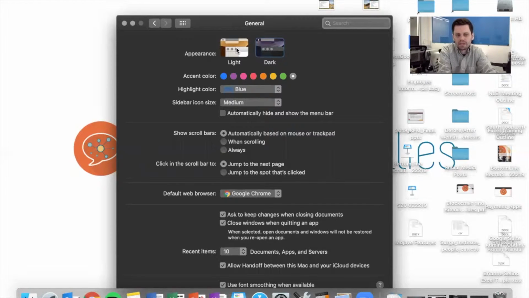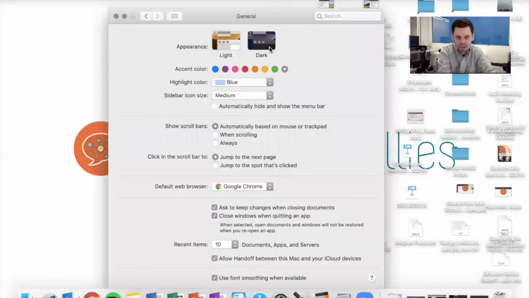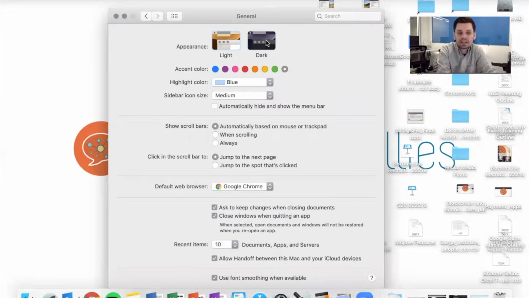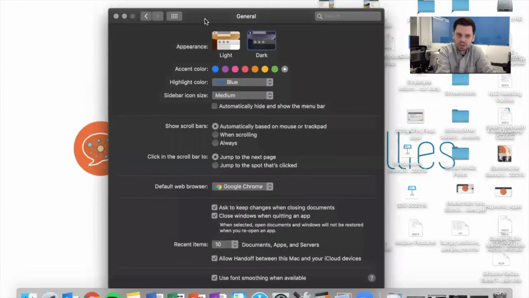It does kind of make your computer have a little hiccup when you toggle between these two things, but that's because it's changing all of the background color for all of your compatible apps. I personally like the dark theme a little bit better. It makes it a little easier on the eyes when you're using your computer for extended periods of time. But try them both out if you're on Mojave and find the one that you like best.